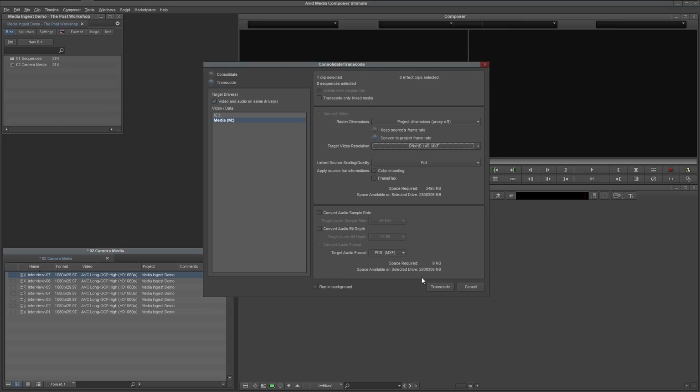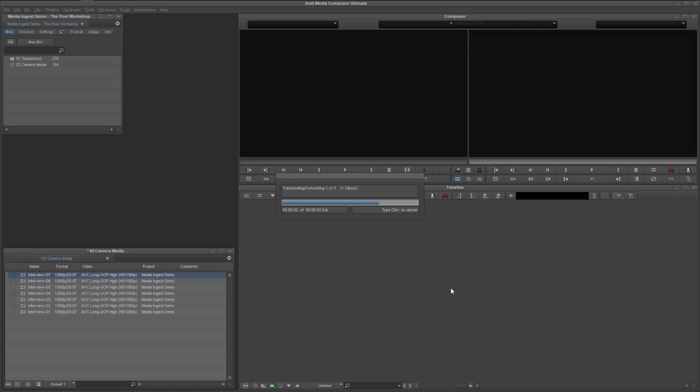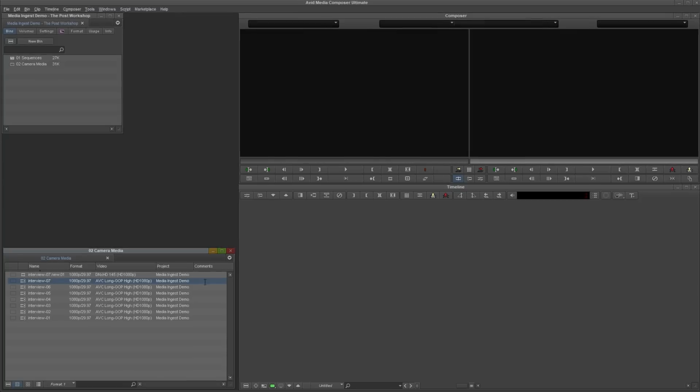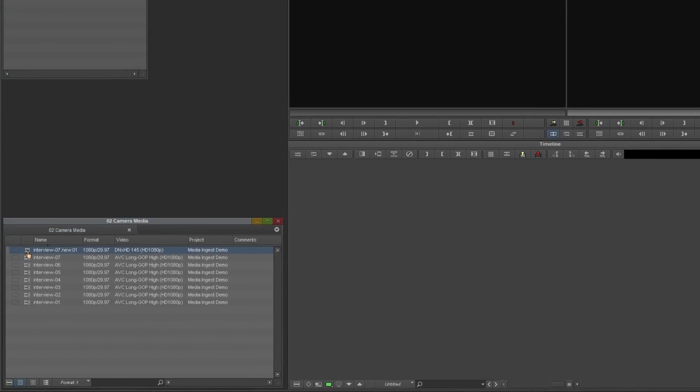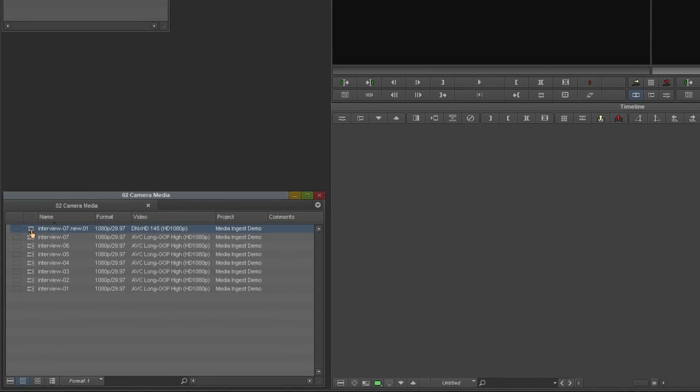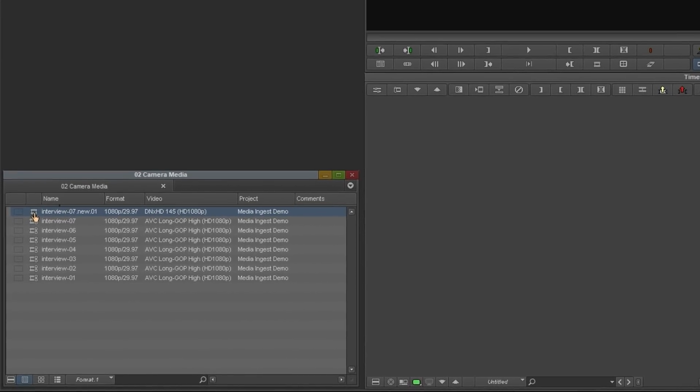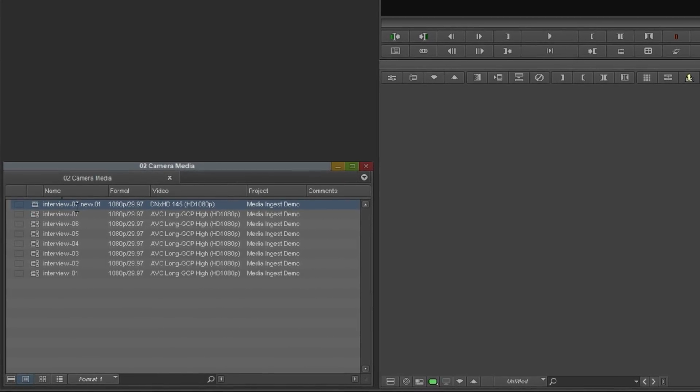Now everything is set and we are ready to transcode. Media Composer will transcode the material. And when it is finished, you will see a new clip, or if you selected more than one, a series of new clips in your bin. The new clips will inherit the name of the original, plus .new, .incremental number. We can see these new clips are now using the DNxHD 145 codec as we specified.